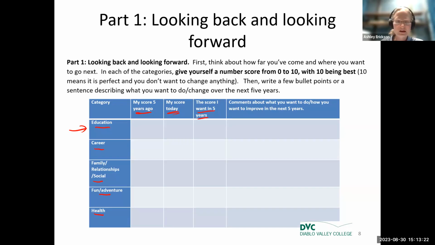For example, let's look at education. Suppose 5 years ago you were still in high school. So maybe as far as education goes, maybe you give yourself a 5. You feel like, okay, I've learned a little bit, but there's still a lot more to go. Maybe today you are enrolled at DVC, you've taken some courses already, or you've just started out. And so you feel like maybe you're a 6 or a 7. So you've improved since the past 5 years, but maybe there's still a little further you want to go.